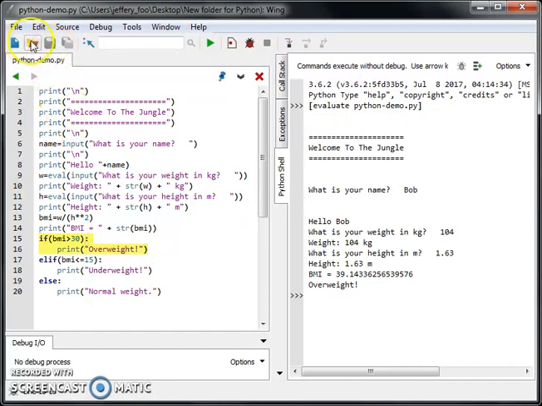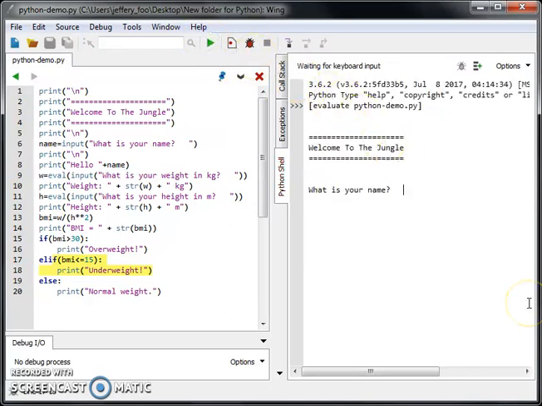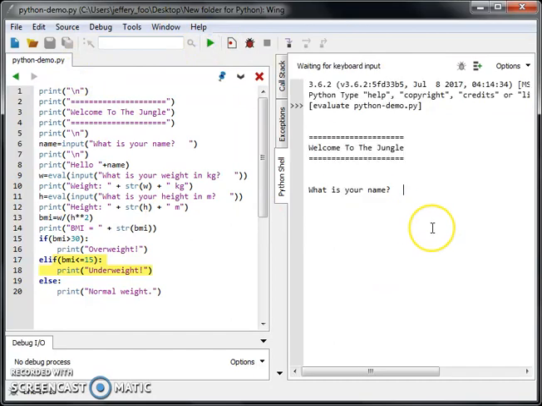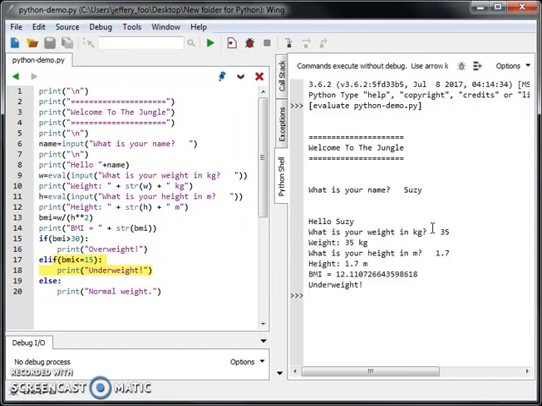Okay, next, let us run it again and check for a BMI that is underweight. Okay, so let's say Susie is only 40 kilograms and 1.6. Oh, this is something wrong. Let us do it again. Susie, let's make her even lighter and even taller. Okay, so Susie is underweight.